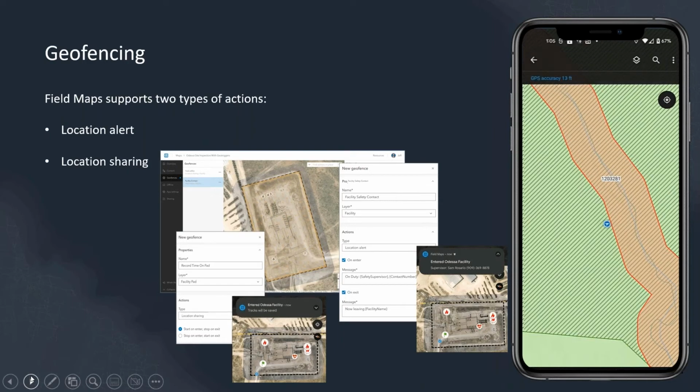Geofences can be added to any web map using the Field Maps web app, while the map is open in the Field Maps mobile app. Actions will be triggered as the device enters or exits a geofence. Geofences work in the foreground or background of the device, as well as offline or online. Next, my colleague Hanan will show you how geofencing works in Field Maps. Over to you, Hanan.